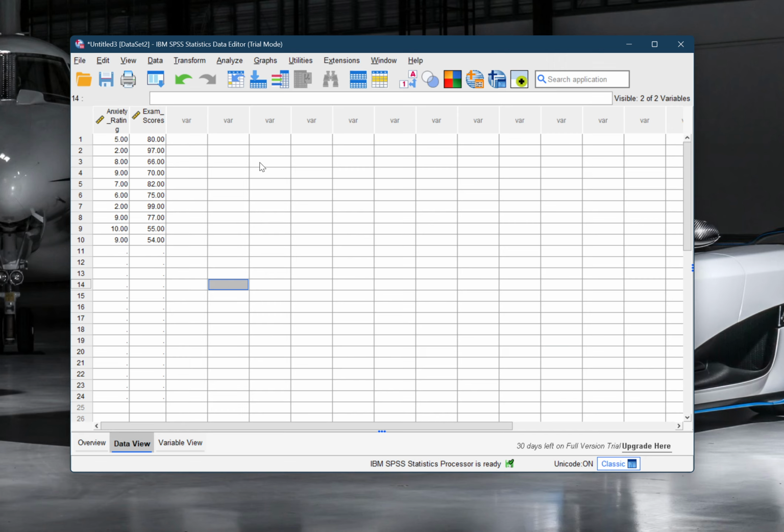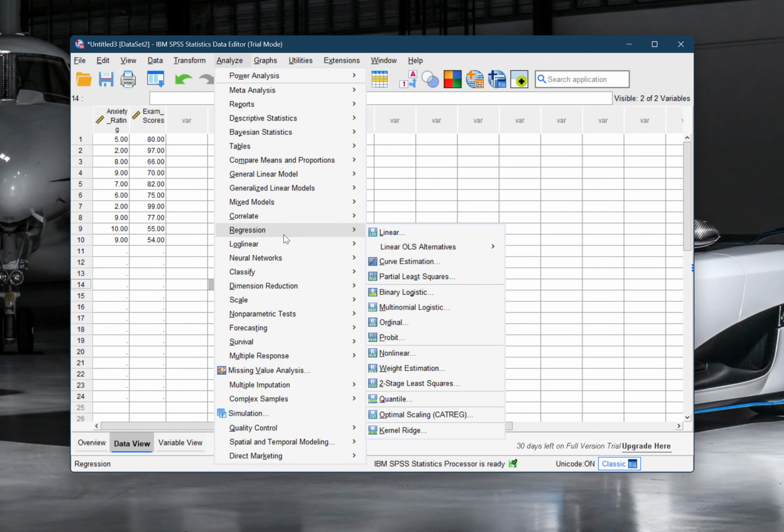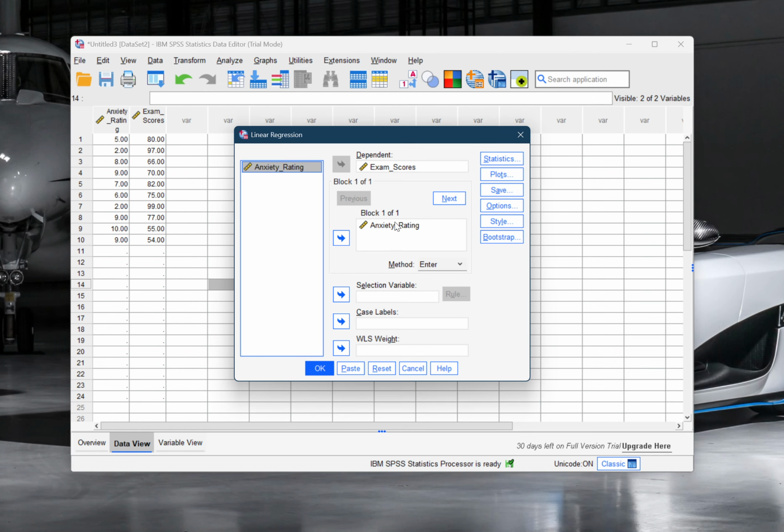So to run the linear regression, we're going to go up to Analyze, down to Regression, and then over to Linear. And then here we have our dependent variable versus this is our block. This is where we're going to put our independent variable. So exam scores goes here, and our anxiety rating goes here. We don't need to do anything with statistics or plots for this analysis. We just want to look at our linear regression. So we're just going to go down and click OK.